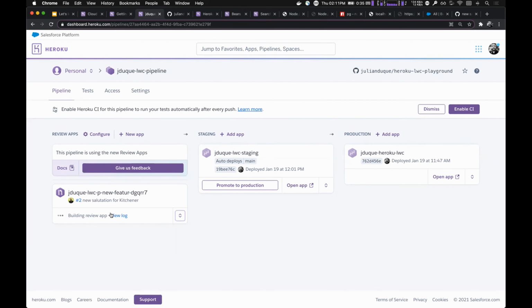So what happens when I merge this feature is that it will be auto-deployed to main, and it will be on this staging app. Correct. So here, our team will be able to take a look at the staging. This was approved. This is on main. And from here, I will be able to click on promote to production, so I can move my application to the production environment.